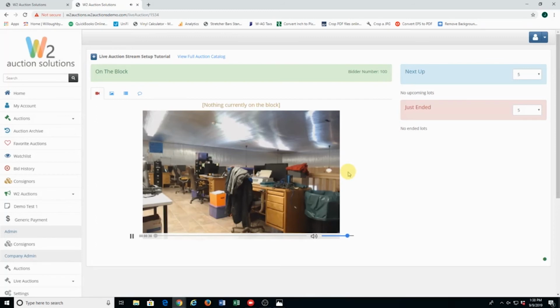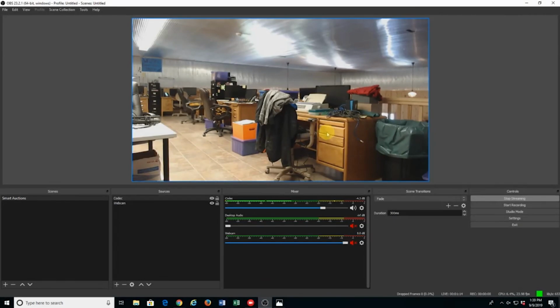So that is an overview of setting up OBS Studio on your computer. Now we're going to go over some more things and some other shorter demos, so you can see here.